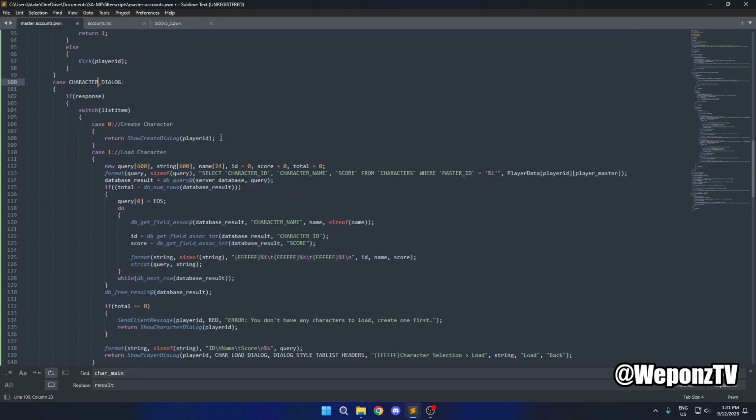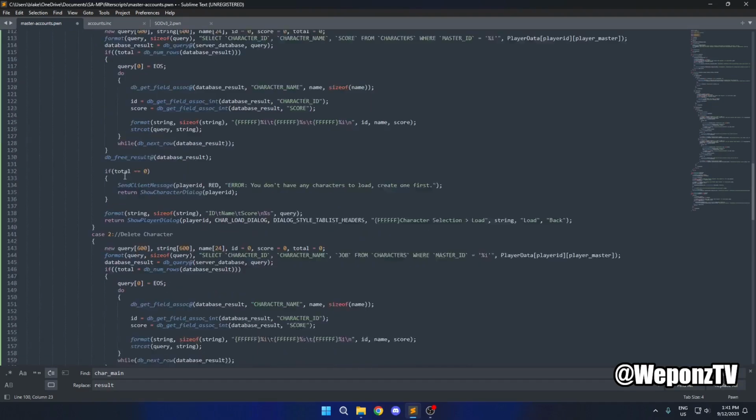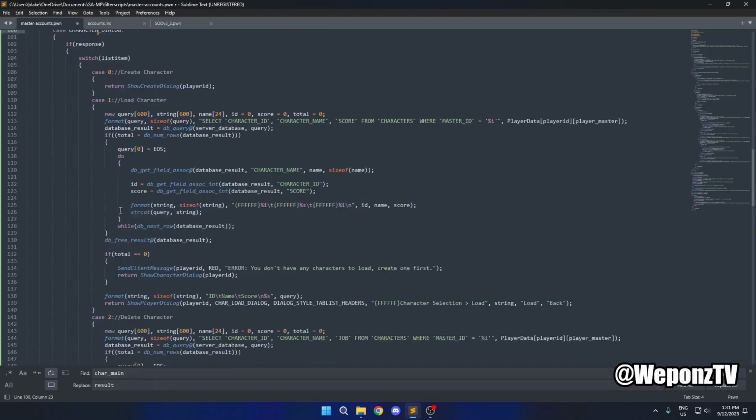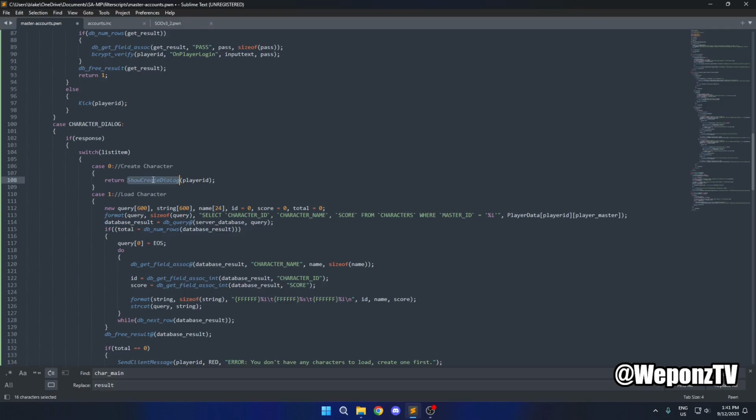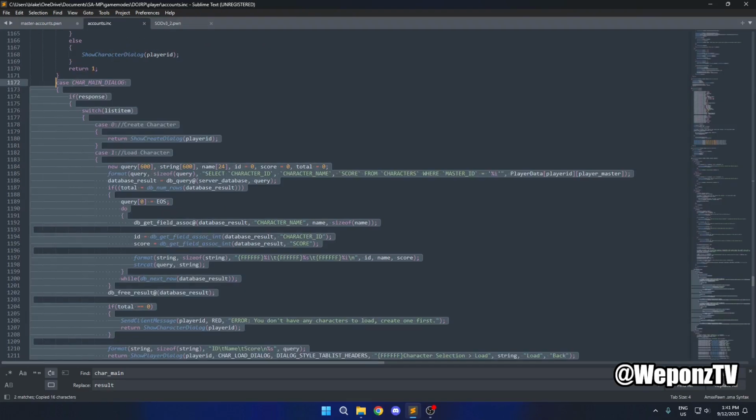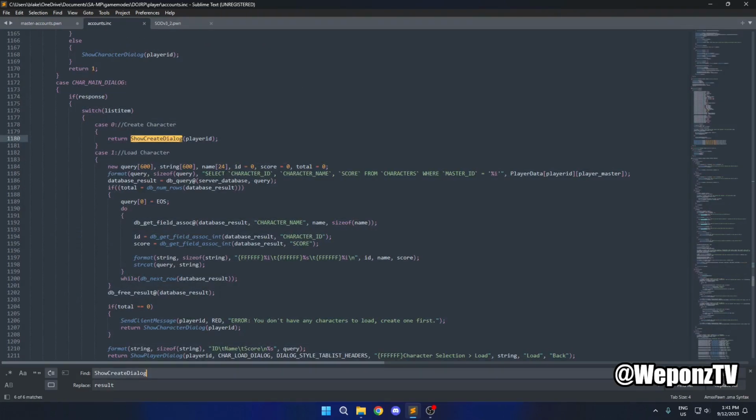And now this is where we can show them the create. This is where they can load, and this is where they can delete. All right, show create dialog. Let's just see what this one is, just so we can get that dialog quickly.